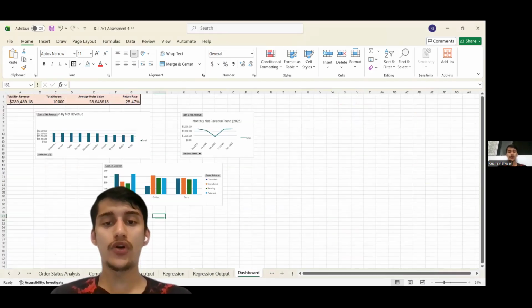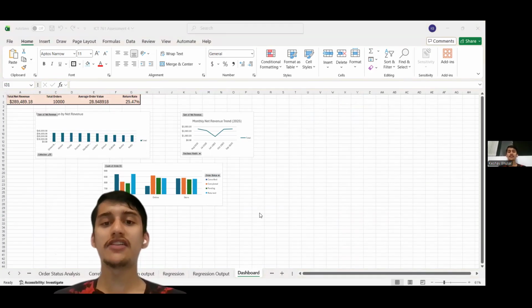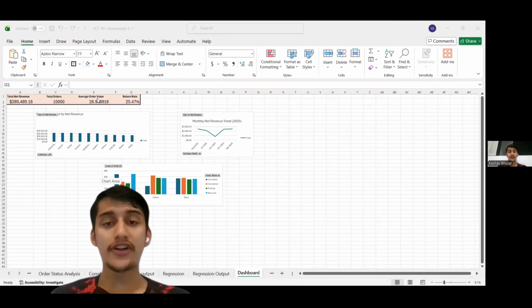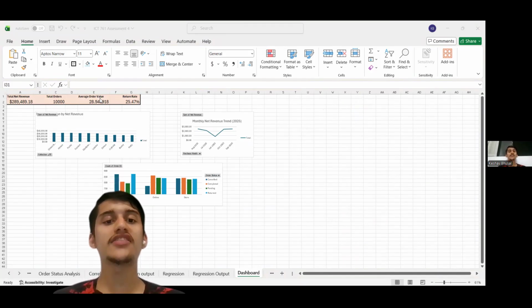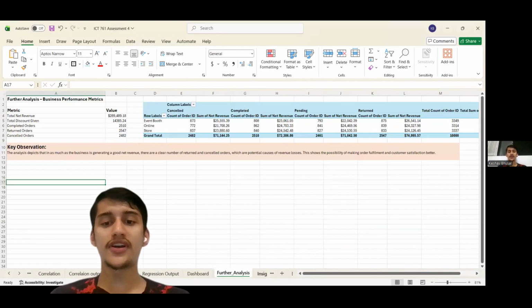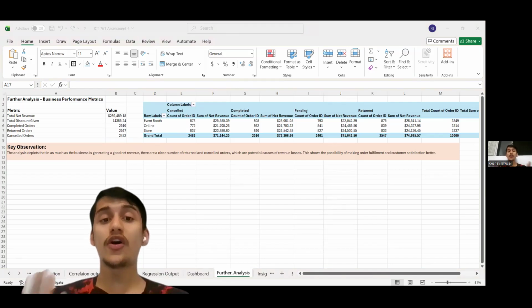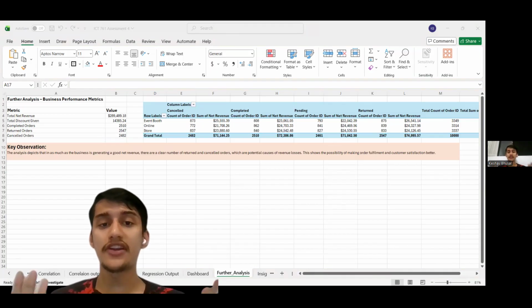Here in the dashboard, I have provided a high level business overview by combining key performance indicators and visual analysis. It includes total net revenue, total orders, average order value, and return rate, allowing decision makers to quickly assess overall performance. Now moving to the further analysis, I have done further analysis in order to highlight that return and cancel orders contribute to potential revenue loss, reinforcing the need for improved order fulfillment and customer satisfaction strategies.